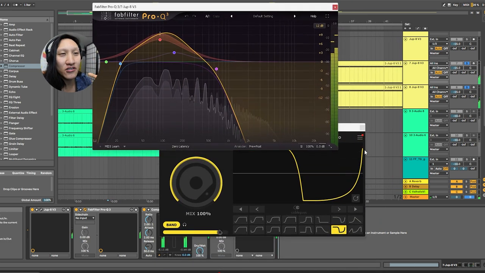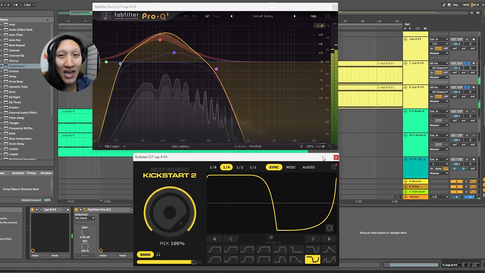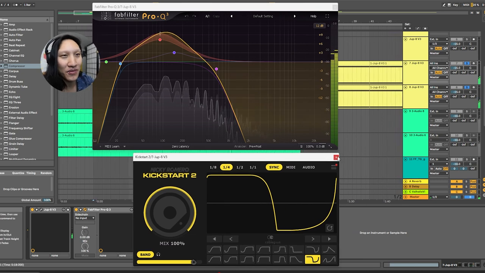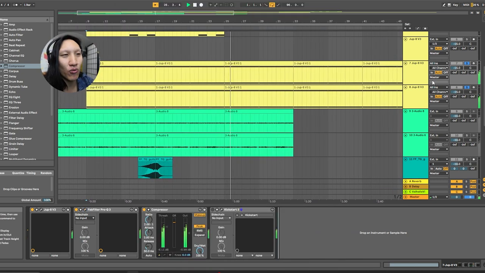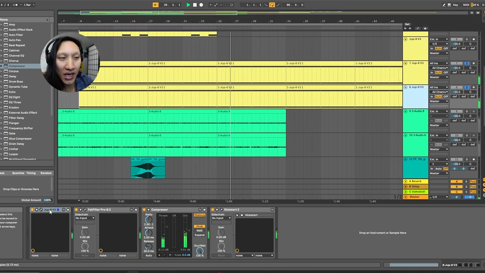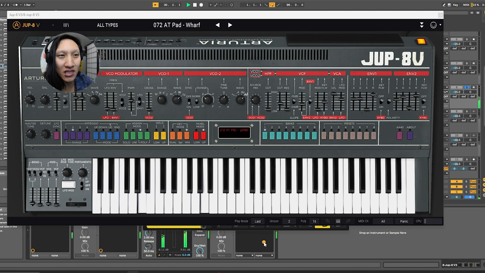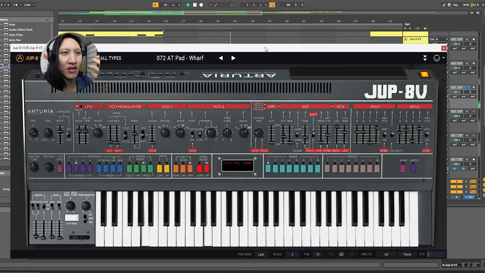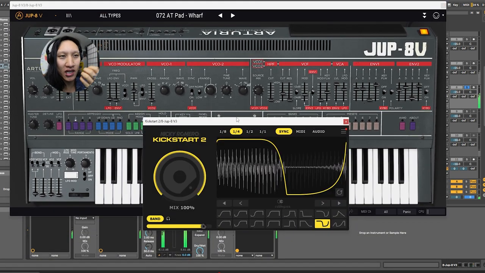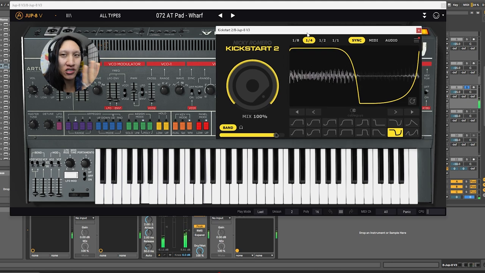So if you see, there's actually two of the same exact pad for this Jupiter 8, and one of them is just straight bass sounds and the other one is like a heartbeat bass sound using Kickstart 2 by Nicky Romero to really punch it up and give forwardness to the song, movement. I like my songs to have movement to push it forward.